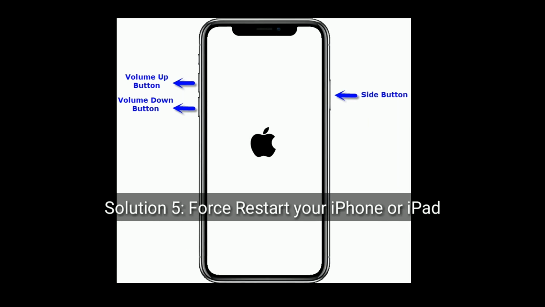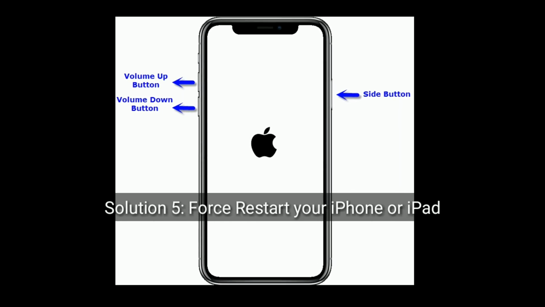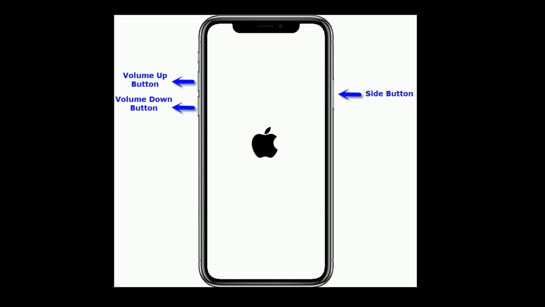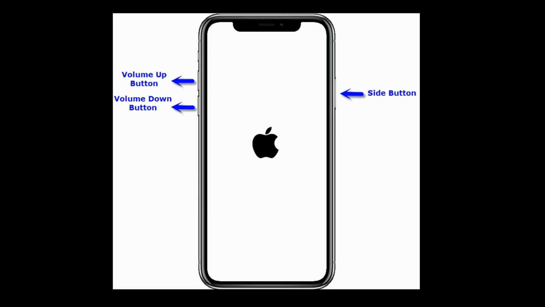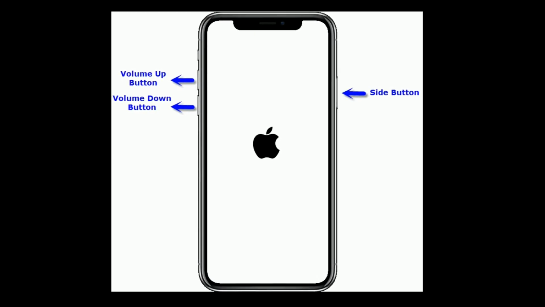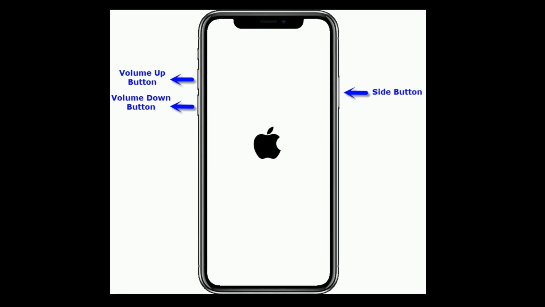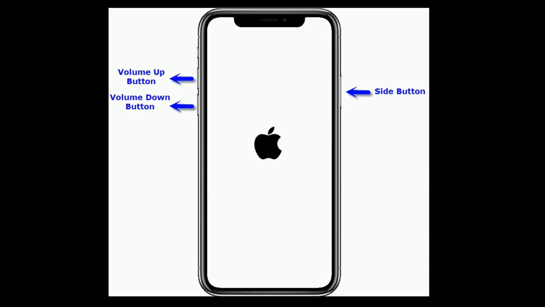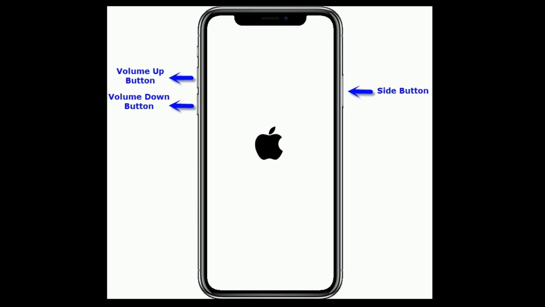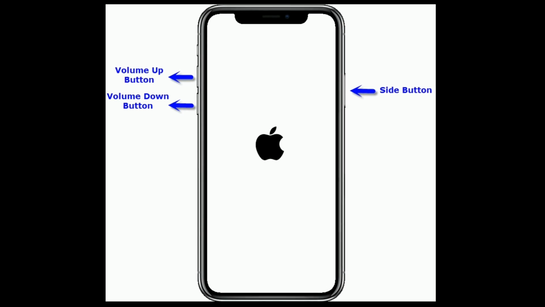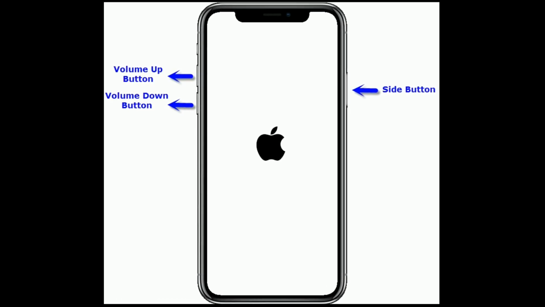Solution 5 is force restart your iPhone or iPad. For iPhone 8 or later models or iPad without home button, do the following steps. Quickly press and release the volume up button. Quickly press and release the volume down button. Next, press and hold the side button until you see the Apple logo.